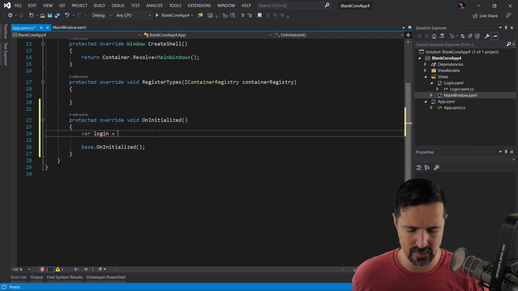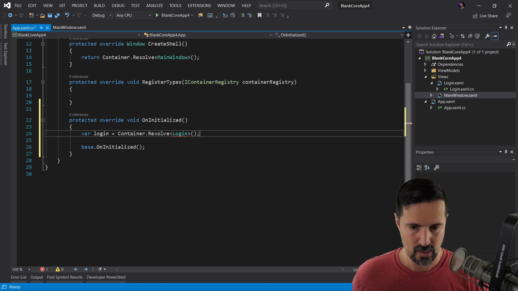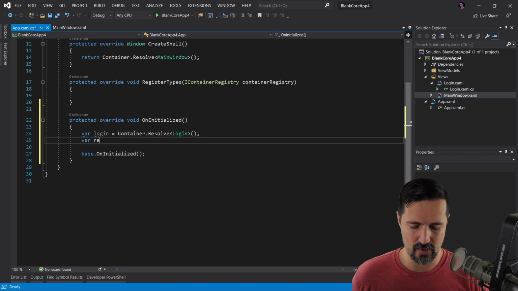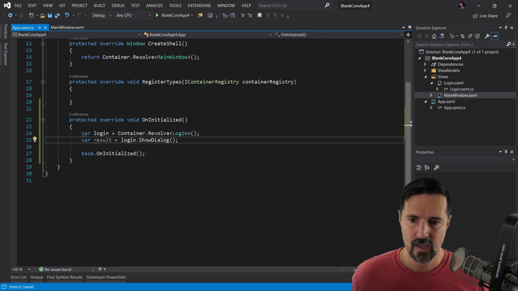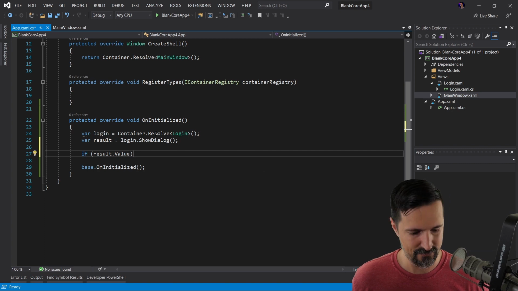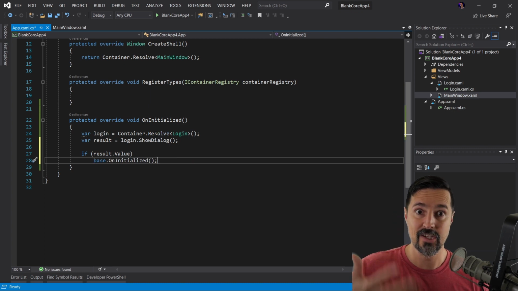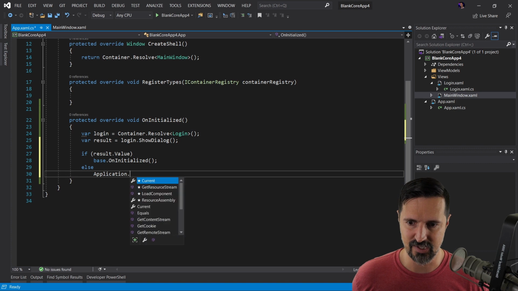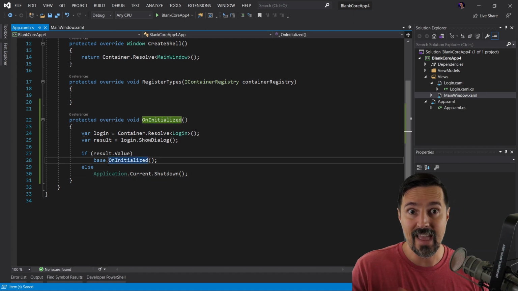So what we can do is something like this, right? We say, hey, var login equals container.resolve our login screen. Once we have that, we can do something like var result equals login.showDialog, right? And then we might want to do something like, hey, if the result is true, I think this is a nullable. Yeah. So if that's true, or I don't even need to do equals true, if we logged in, then we're going to initialize the application and it's going to show the shell. Else, let's go application.current.shutdown. Yeah, shutdown. And then we'll just shut down the app if they don't log in, right?